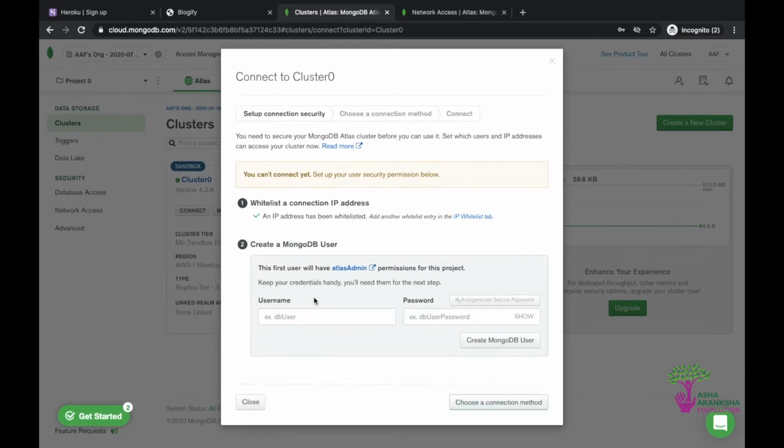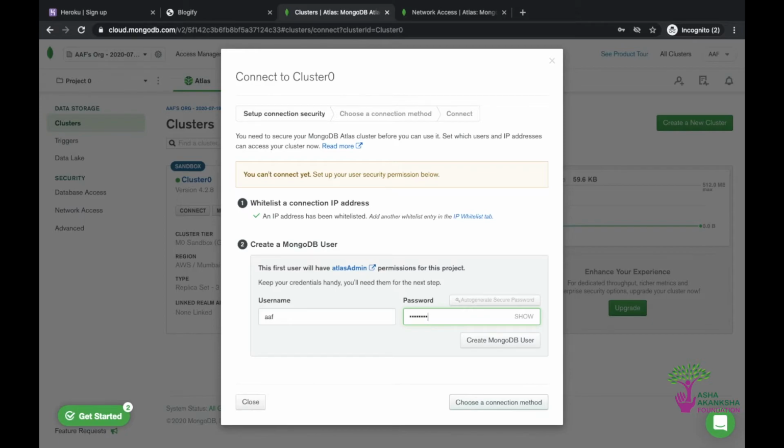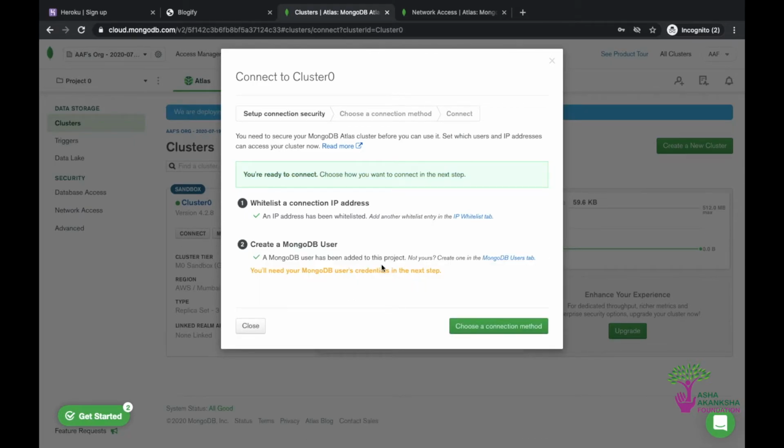Then you need to create a MongoDB user, right? Everything from here on will be same in our cases. Only this thing is the different one, right? All right. So now I'll do username. The username I'll just keep AAF, right? Password I'll not do a very secret thing. I'll just keep it something like this because there's no harm in actually having my password like this, right? Now I'll do create MongoDB user, and that is done.